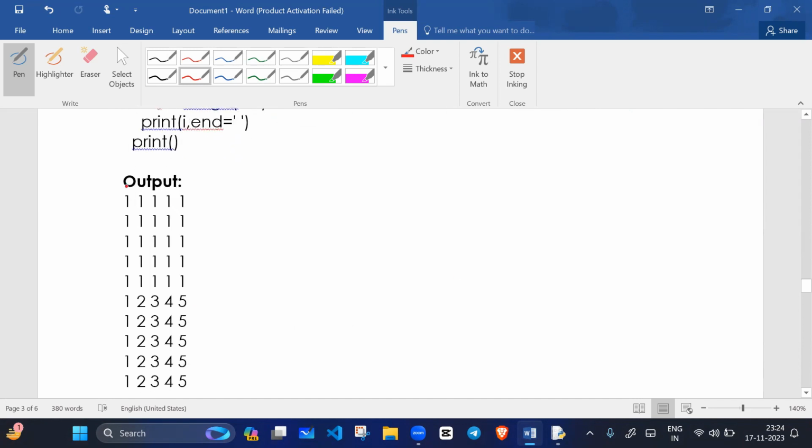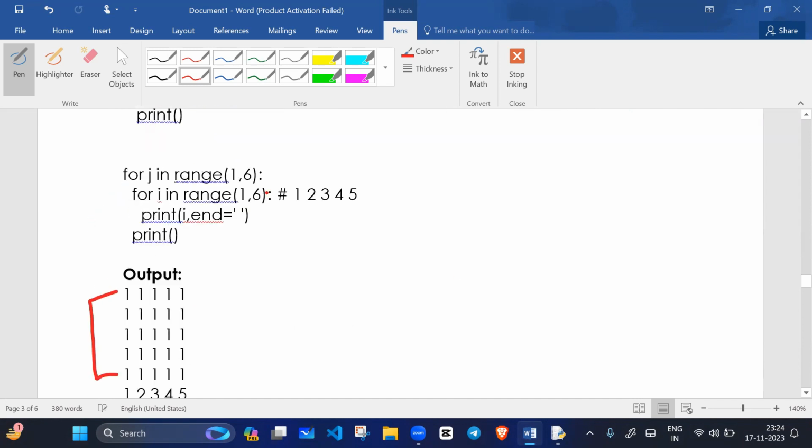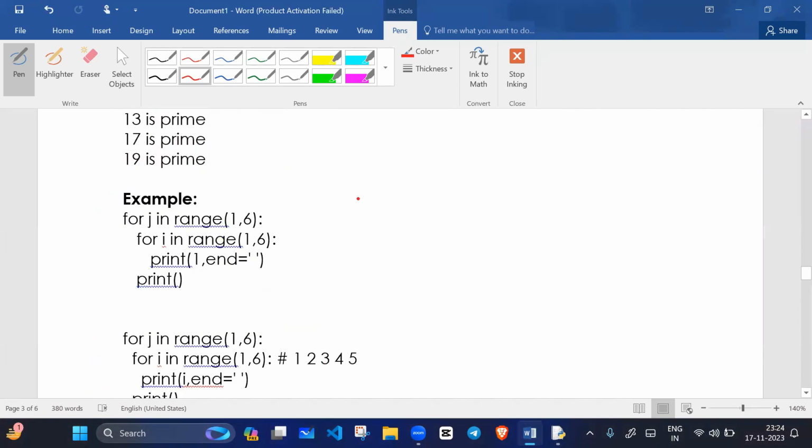So for example, if I want to print this pattern, what will I do? I will write this code. It will start with j, and we have i. And we are printing 1. This print function is for a new line. This will change the line.